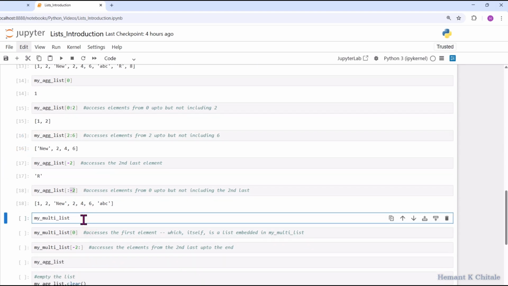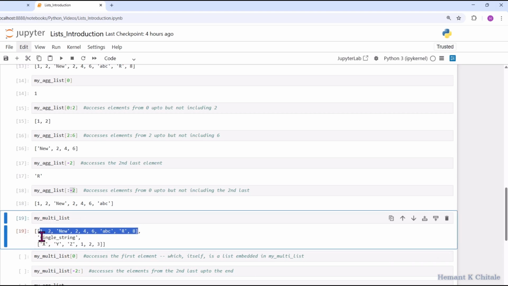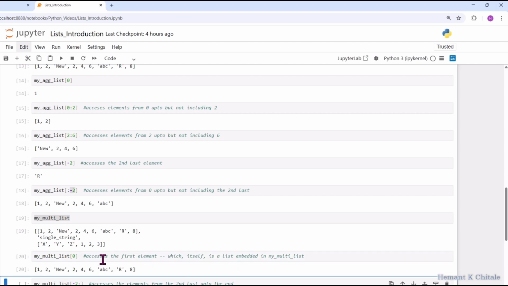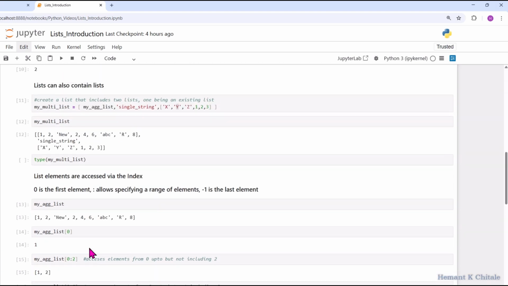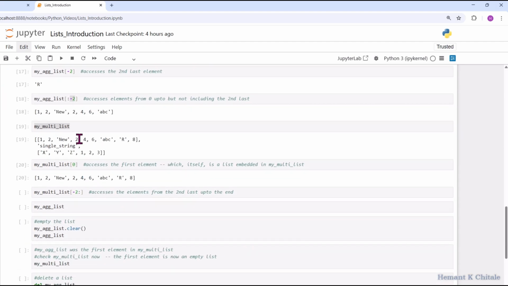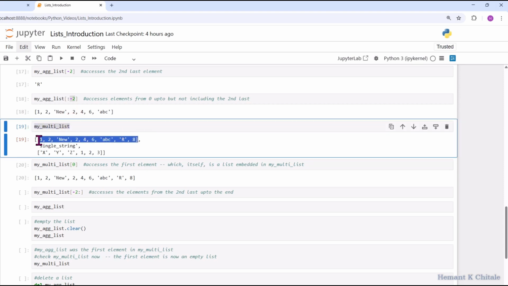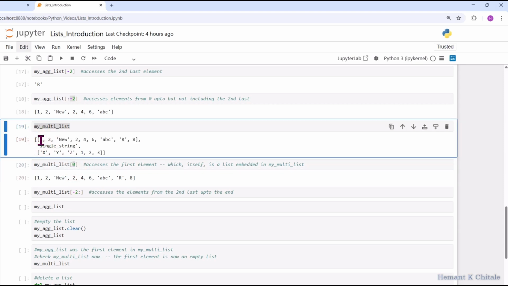So let me go back to my multi-list. Remember, my multi-list consisted of one list here and then a string and another list. So what is the first element in my multi-list? The first element in my multi-list is itself a list. Okay, this is the old egg list which I had used to define multi-list. So if I have a list which contains another list in the first position, that is index position 0, when I extract 0, I do not get this 1, I get this whole list.